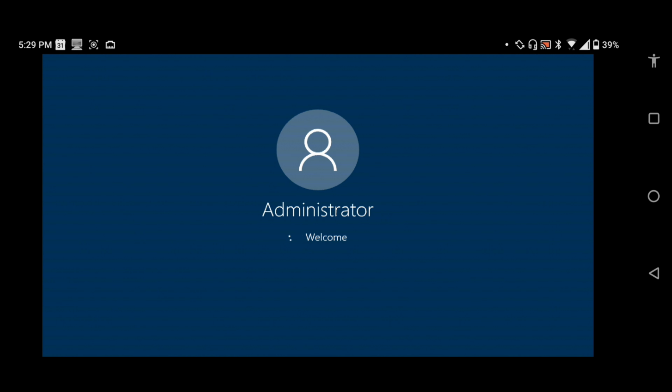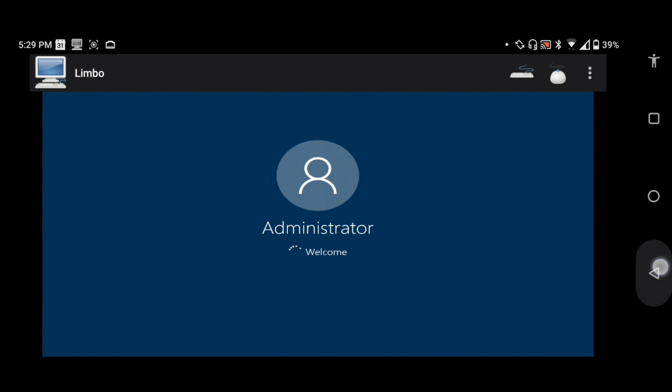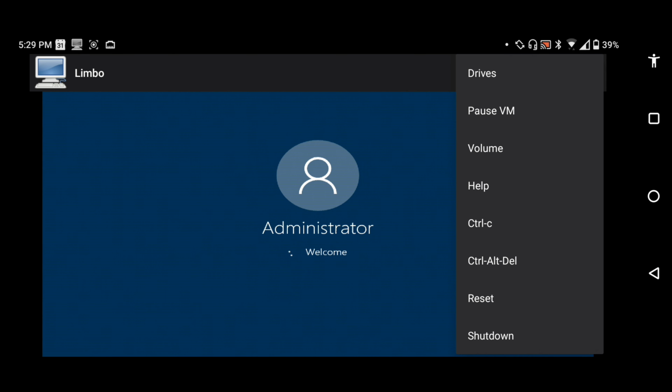But one thing that you can do, which is really good, is pause it. Once you get in and the Windows completely loads, there's an option up here. If you press this back button, you can pause the VM. And when you do that, it allows you to go back into the emulator, the Limbo Emulator, and just press play again, and it'll open right back up from where you left off, and you won't have to go through the entire process again. That's a really good feature.